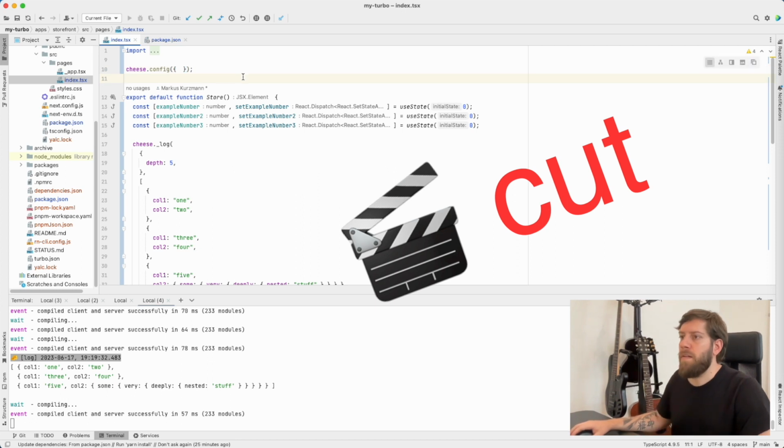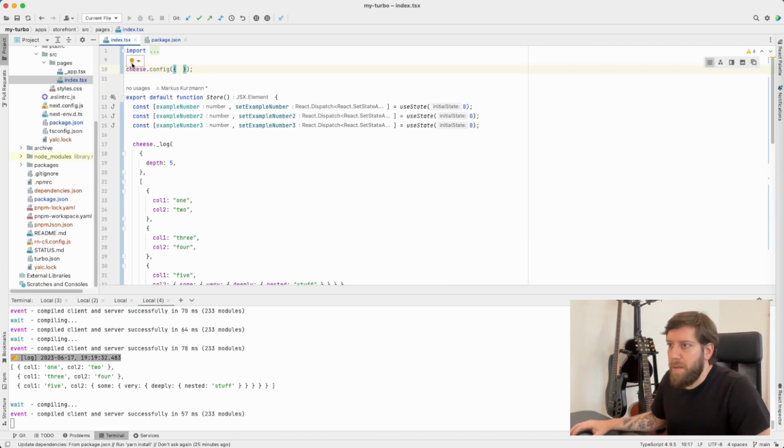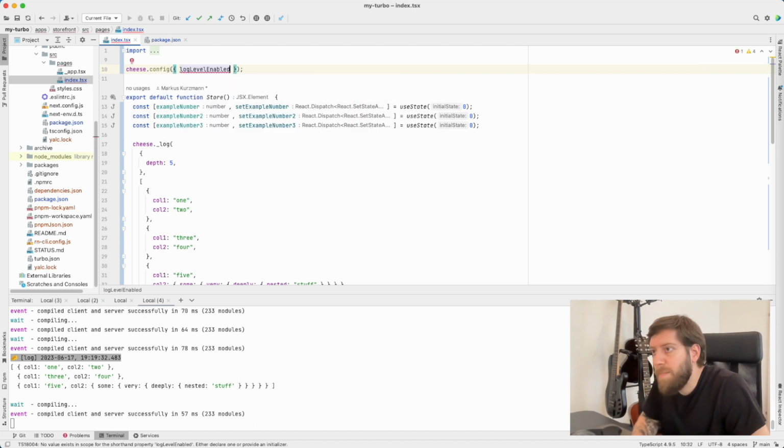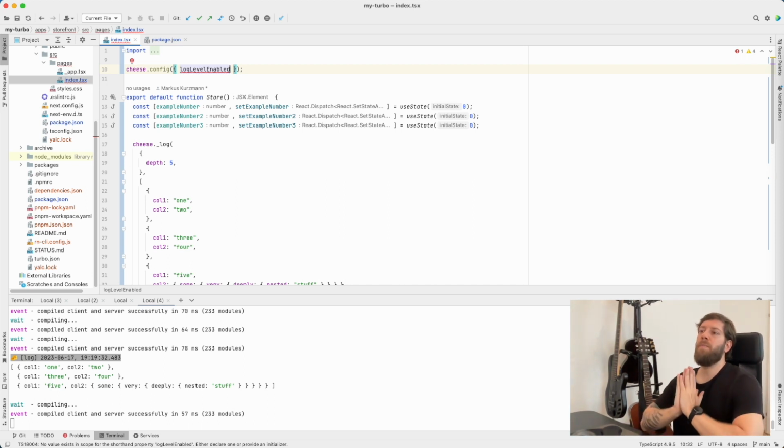cut. Talking about not seeing stuff, another thing I want to show you is actually the fact that you can disable certain log levels completely in certain environments. So for example, imagine you are deploying an application to production. You maybe want to hide all the debug messages.